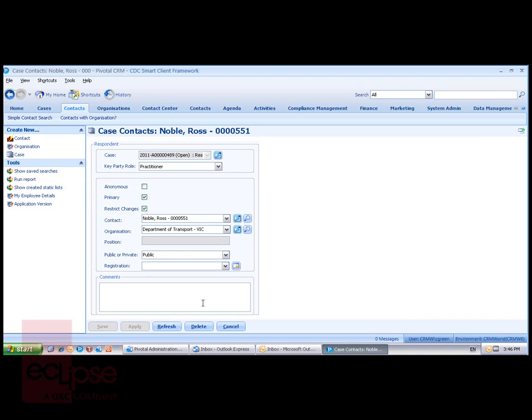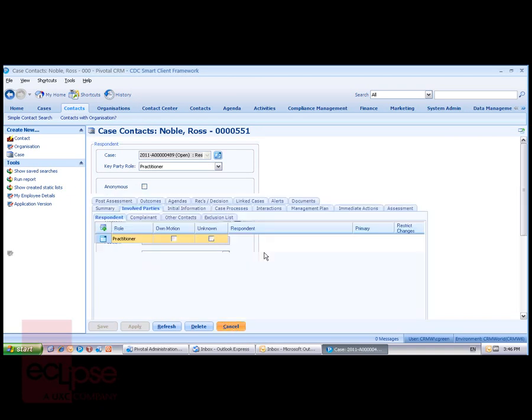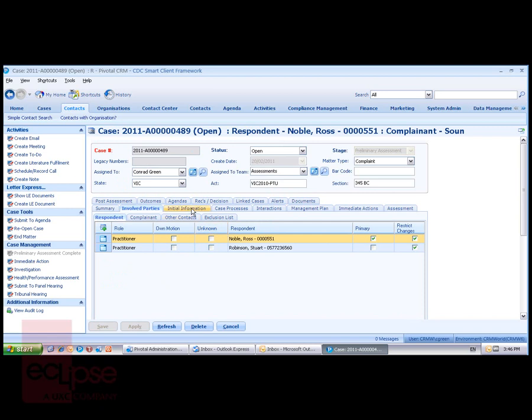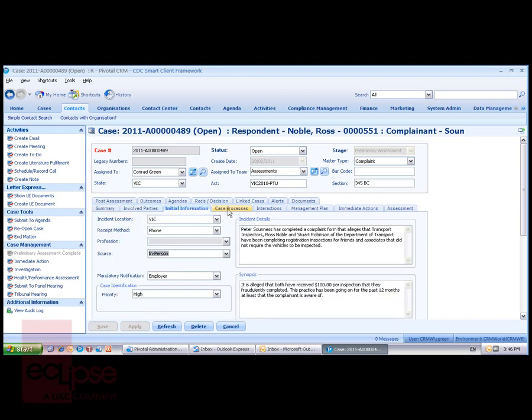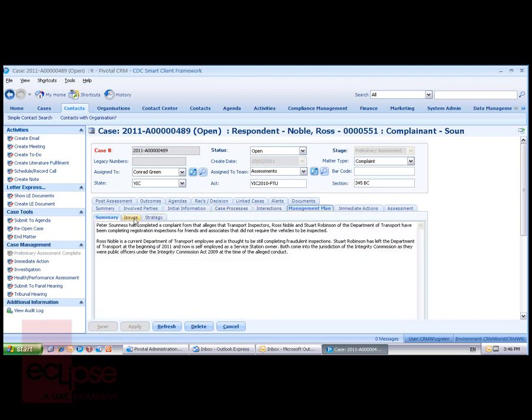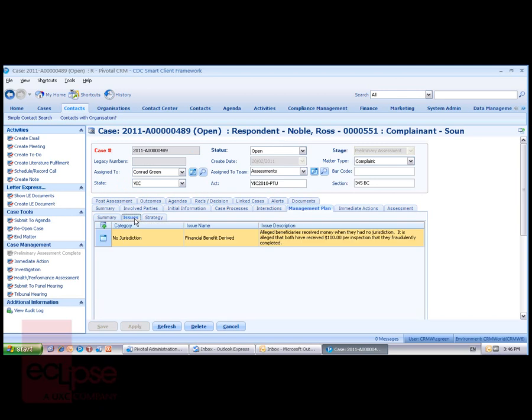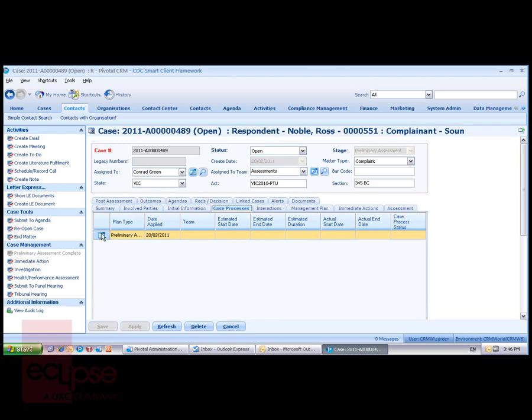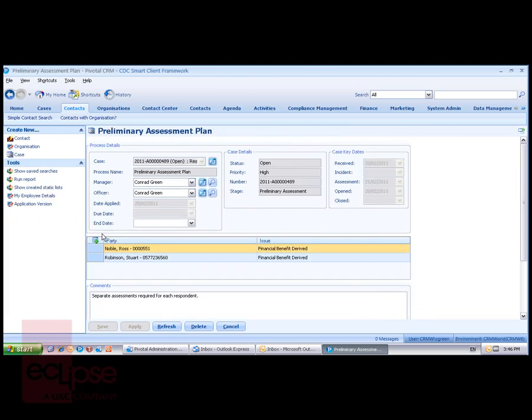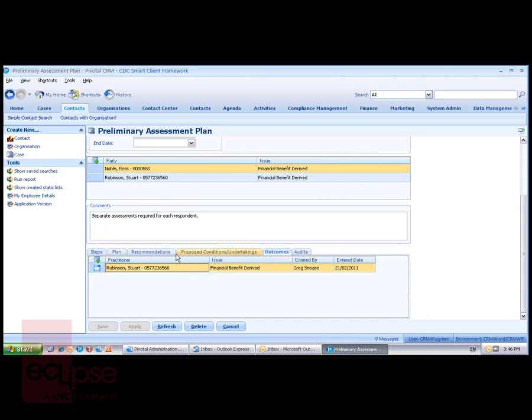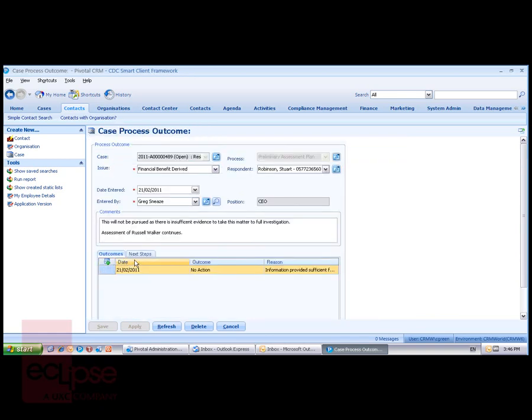We continue by capturing information about the issues related to this case or complaint. These are then associated with one or more of the respondents of the case. At the completion of any case process, such as assessment, outcomes and next actions will then be entered. CasePoint enables an organization to mandate what these issues, outcomes, reasons and actions will be by limiting users' choices to those set by CasePoint administrators.